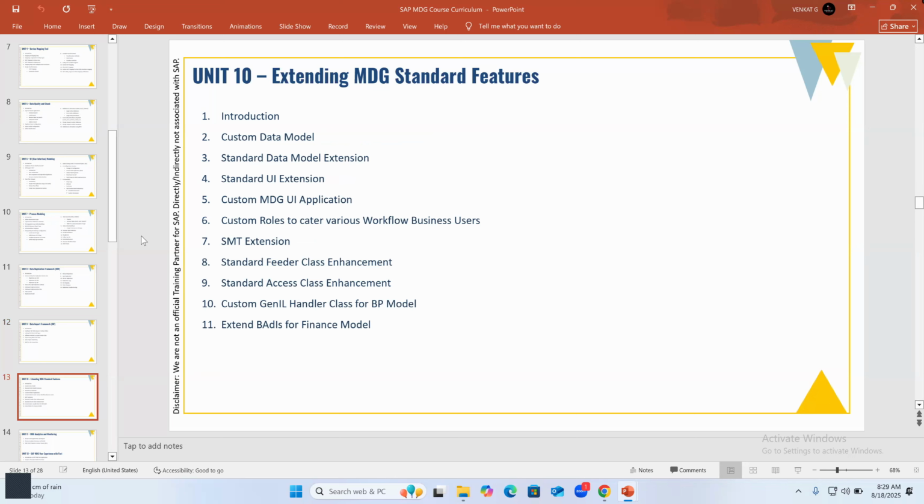Extending MDG standard features. Though SAP delivered the standard solutions, we would be required to enhance them, whether you enhance the data model, the workflow, the UI, SMT, feeder classes, or any other standard classes and business rules. That is to meet the business requirements. What are the different ways to enhance, and what is the use case of that? This is also very important in any MDG project. We can't say 100% that every project has an enhancement, but there is a high probability.